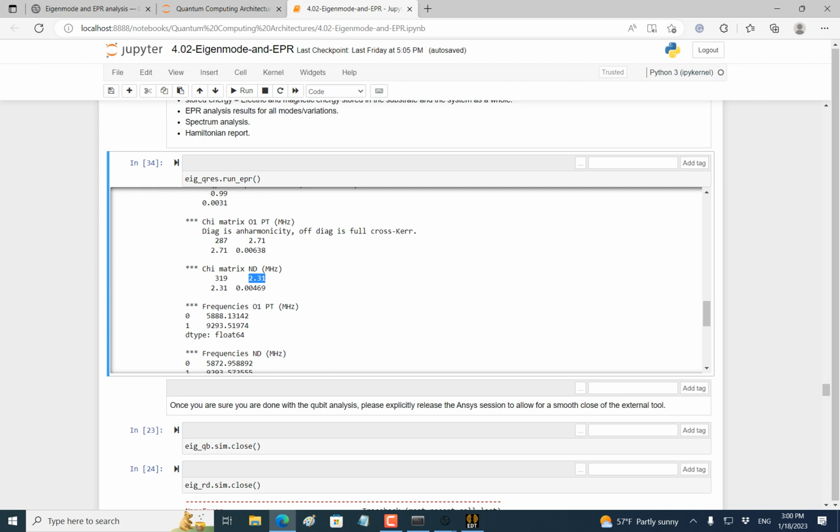Okay, so this is something I would like you to go over and play with, and then in the next video we will talk about how to create a 3D cavity.